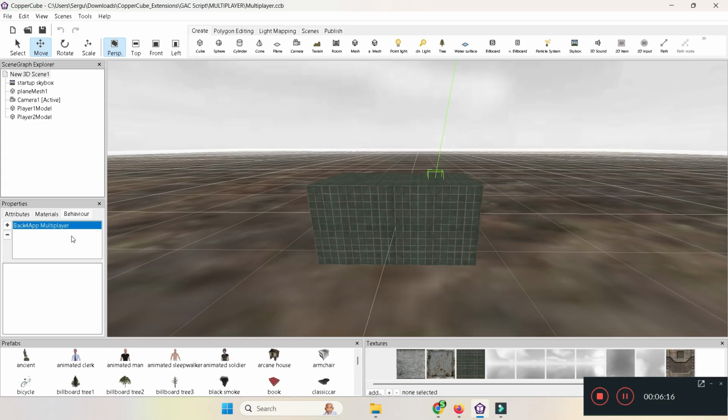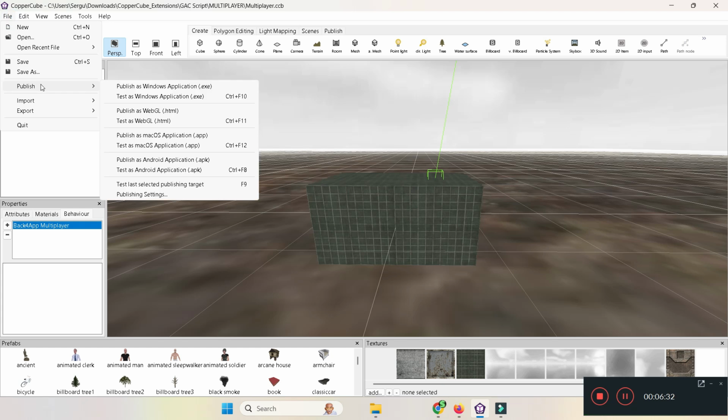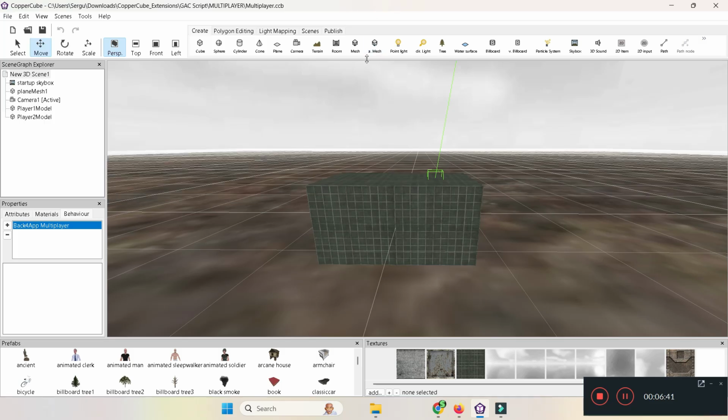That's the one that you're going to use to interact with the multiplayer, because the behavior has all the information that it needs. And then once you do that, you've got to hit file, publish, WebGL, and then you have to put it on the web server. And then that's how you're going to start your multiplayer.